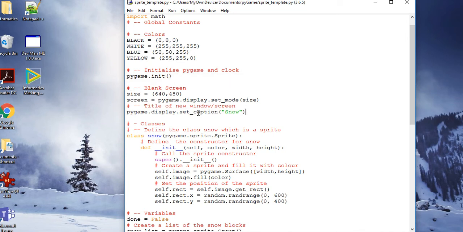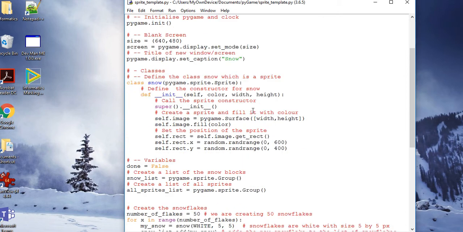The usual stuff is here, and I've put in the Pygame display set to snow, and I've set my screen size and so forth. Now, here's the first important aspect of this. I've created what's called a class snow. Now, this is a snowflake, and it imports this idea of a Pygame sprite. And so it brings in a sprite, and the first method is this constructor, which is the initialization constructor.